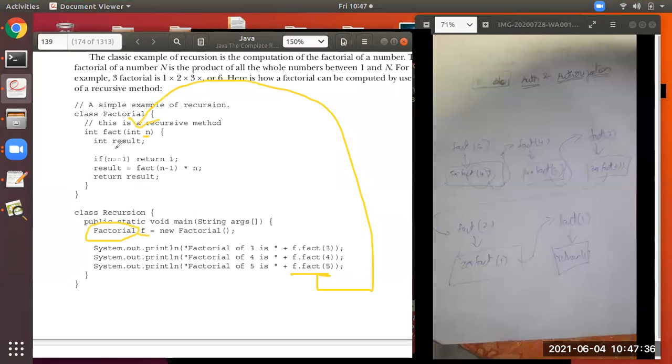Now when it moves inside, there is a variable result declared, and then there is an if condition. If the condition is true, then it will return 1. If it is false, it won't return 1, it will go to the next line. So what is the next line? Now n is 5, and 5 double equal to 1 is false. So instead of going to return, it will skip that return part, because the if is false. Now you see result equals fact of n minus 1 into n. That becomes fact of 4 into 5, that is fact of 5 minus 1 into 5.